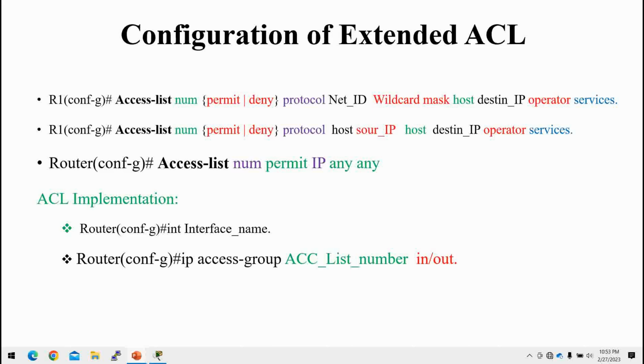Okay, so having seen this, how are we going to apply what are the basic commands in order to apply the extended ACL configuration. So we have to go to the configuration mode, then access list, then we have to put our number. As we have seen, the number in the case of extended ACL should start from 100 to 199. So there will be permit or deny. So we have to apply those things.